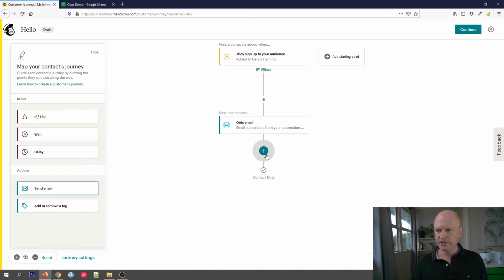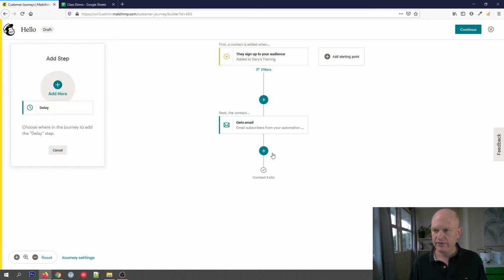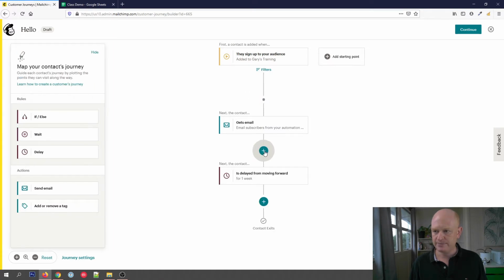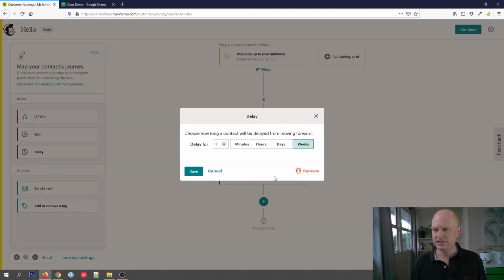And let's just keep building. So what I want then is I want a delay. So I want them to be sent that email after they sign up, and then I want a delay. So I'll click delay, and then where I want the delay, I'll click the plus. Gets the email, wait for 1 week. Just to show you, I could click on this delay and change it to 2 weeks, 3 weeks, 6 hours, whatever.